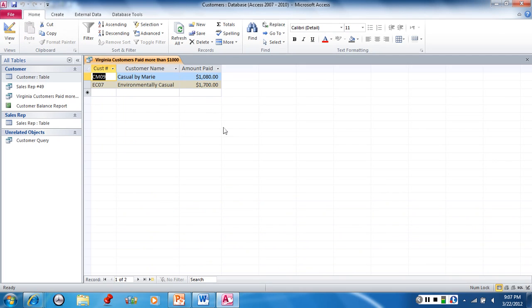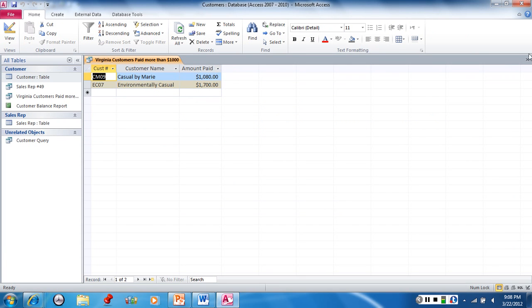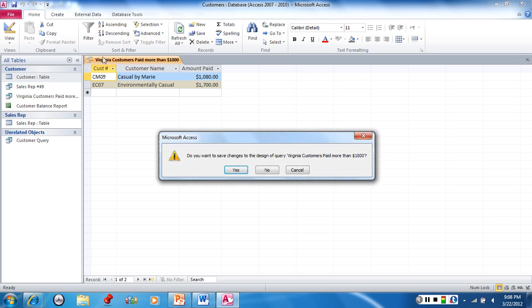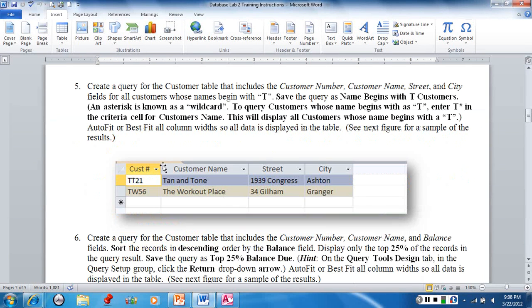Now run it, and when we compare our query results to what we have in our instruction sheet, it matches perfectly. Okay, so I'm going to close out of that query. If it asks you to save it, say yes. I'm going to bring up my next instruction.